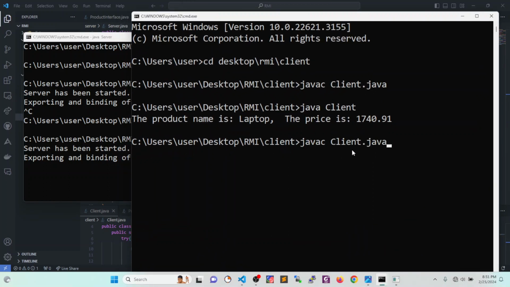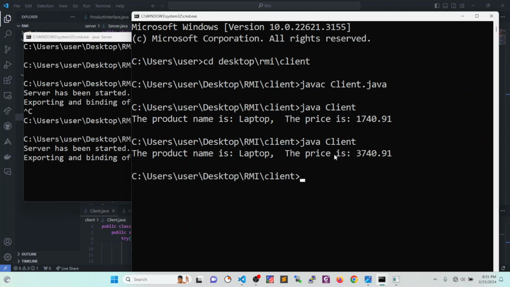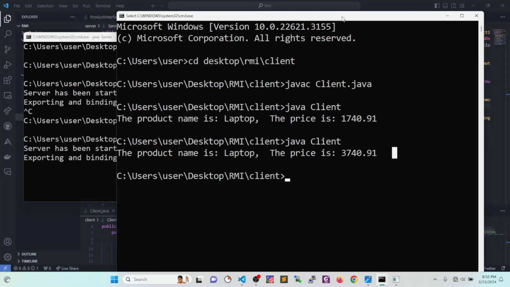Recompilation in the client isn't necessary because you didn't update any program there. All you have to do is rerun your program, and you will see the price has been updated.